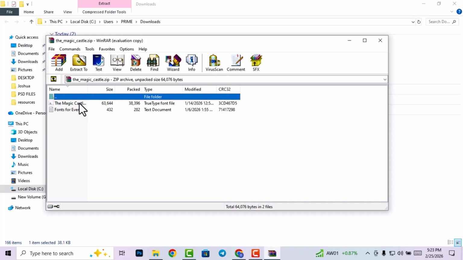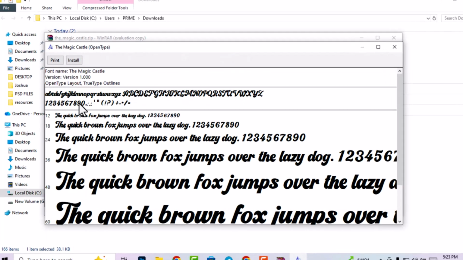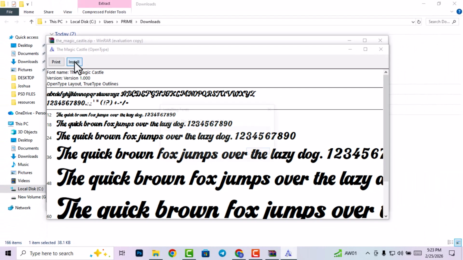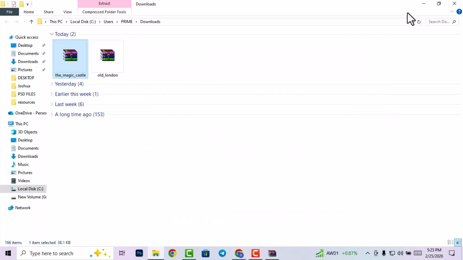So this is what we are going to do. I'm going to double click on it, and at the top here you're going to see print and install. So you're going to install it. I'm going to click on the install button, wait for a few moments, and automatically the font is installed. Now let's go to Adobe Photoshop and check if the font is in there. Don't forget the name. The name is the Magic Castle.